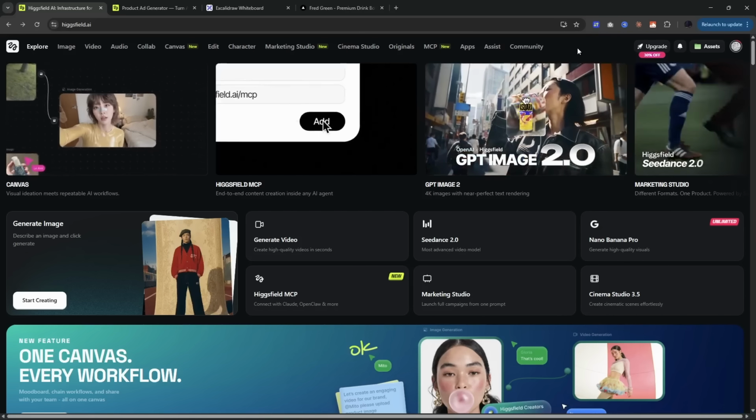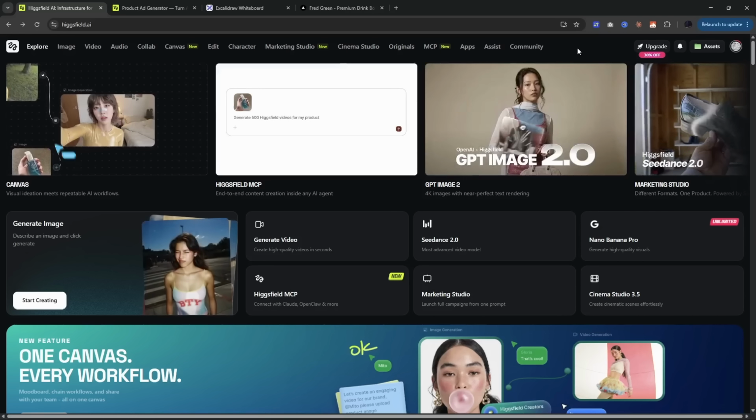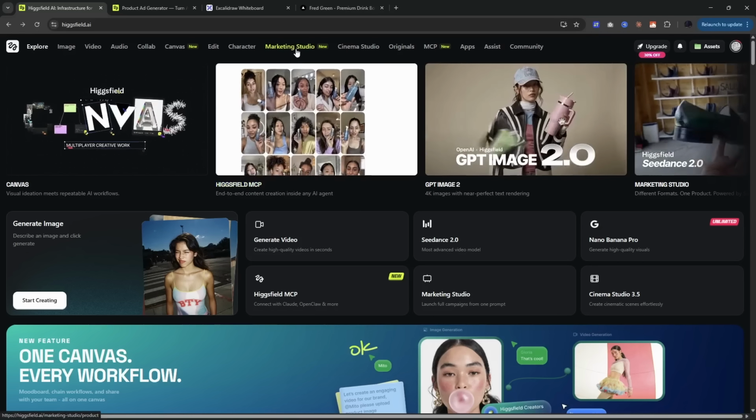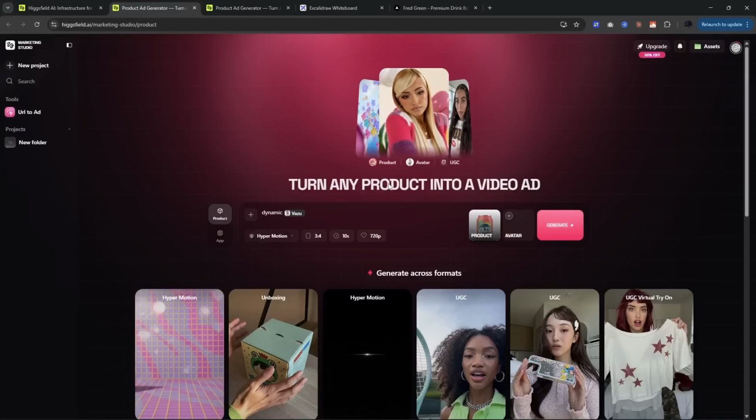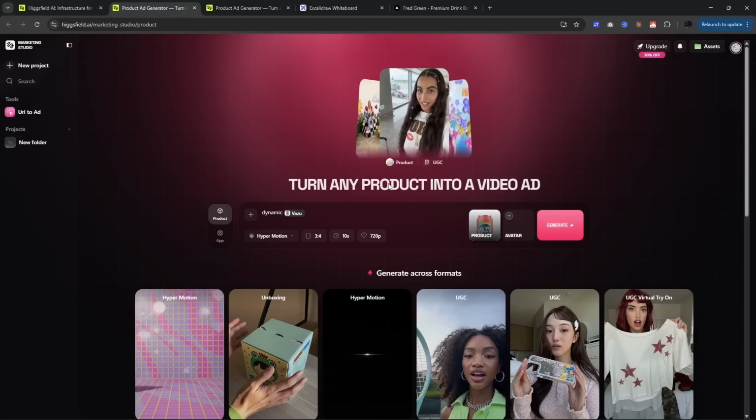All right, so if you're actually using Higgsfield through their web interface, you would see that they got this new thing called a marketing studio. Now this is super cool, but the best bit is the MCP actually works with the marketing studio. So we can generate user-generated content all within Claude Code and then use it however we like.